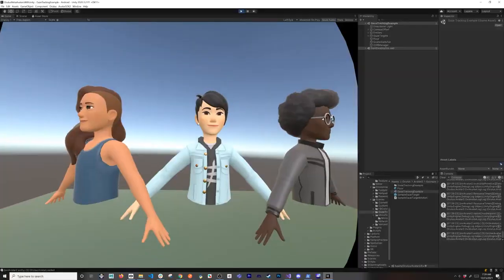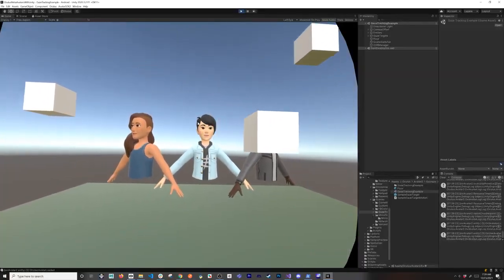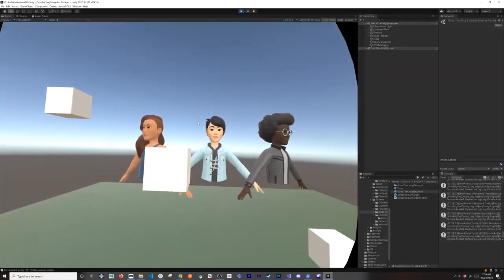And I'm also going to walk you through some of the scenes that are available in the SDK so that you get an idea of how to implement it in your own application. So let's jump into my computer and start working on it.